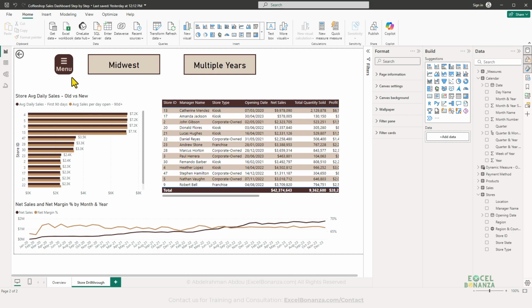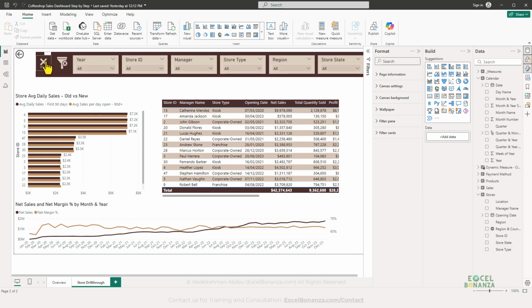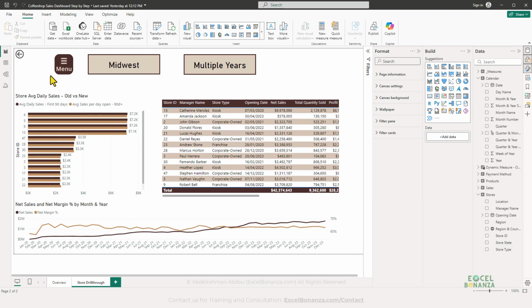So this is how you can create this menu button, create the bookmarks, and wire everything and make everything dynamic. You have a button to show the menu, and then another button, a close button, to turn off the menu. As you can see here, the menu button shows the menu, and the close button closes the menu.